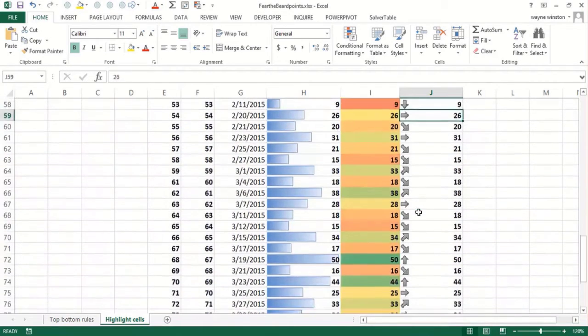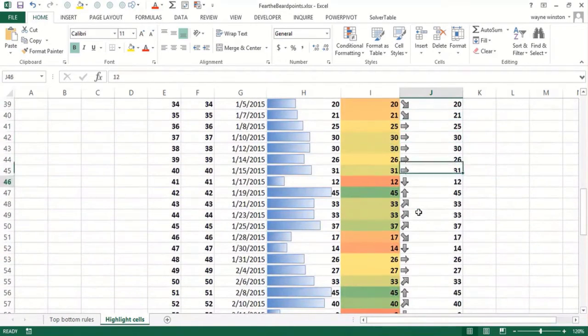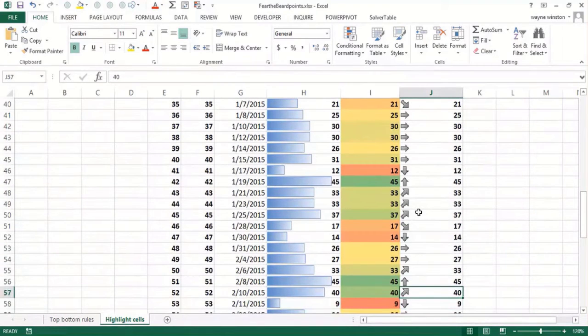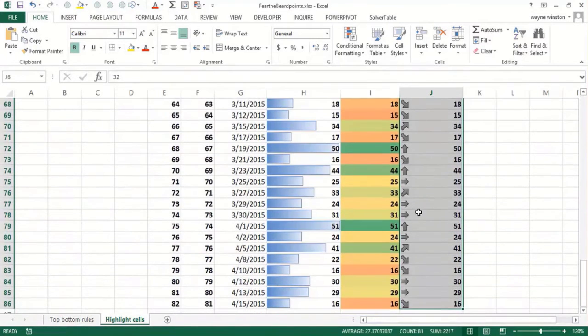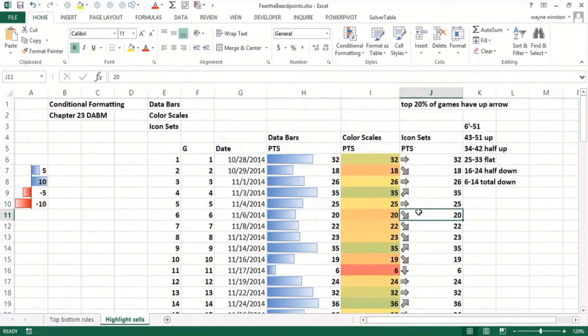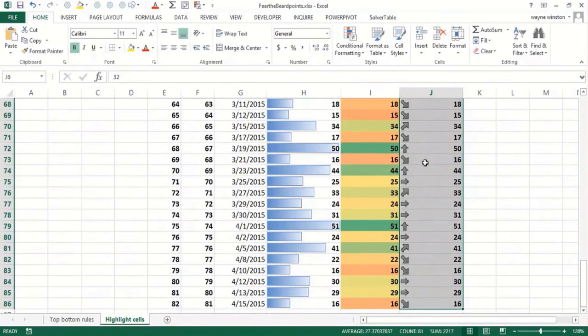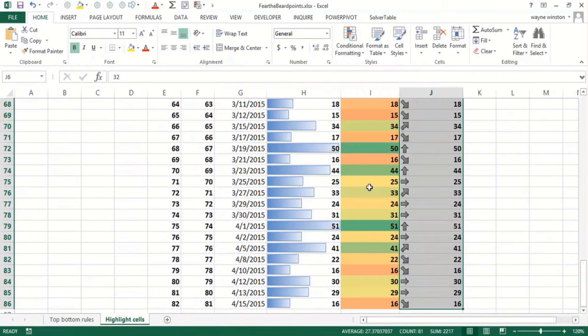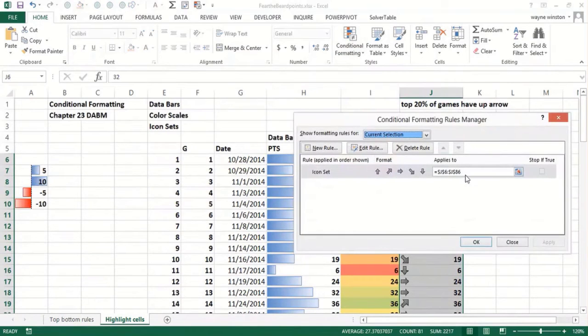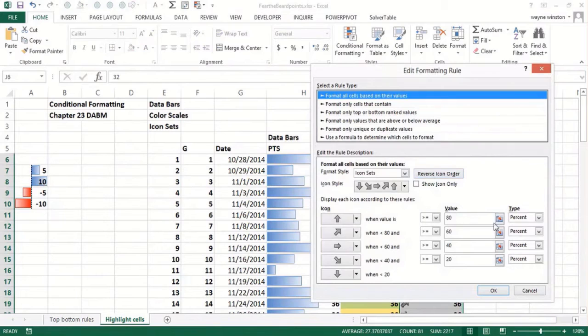But basically, here he scored 40 points. It's a half up arrow. But my guess is that should be a totally up arrow because that was one of the top 20% of his games. So when I select here, for example, it could be for one game between 43 and 51, you'd only see one up arrow, and I don't think that's what you want. So you go conditional formatting, manage rules, okay, change everything to percentile.